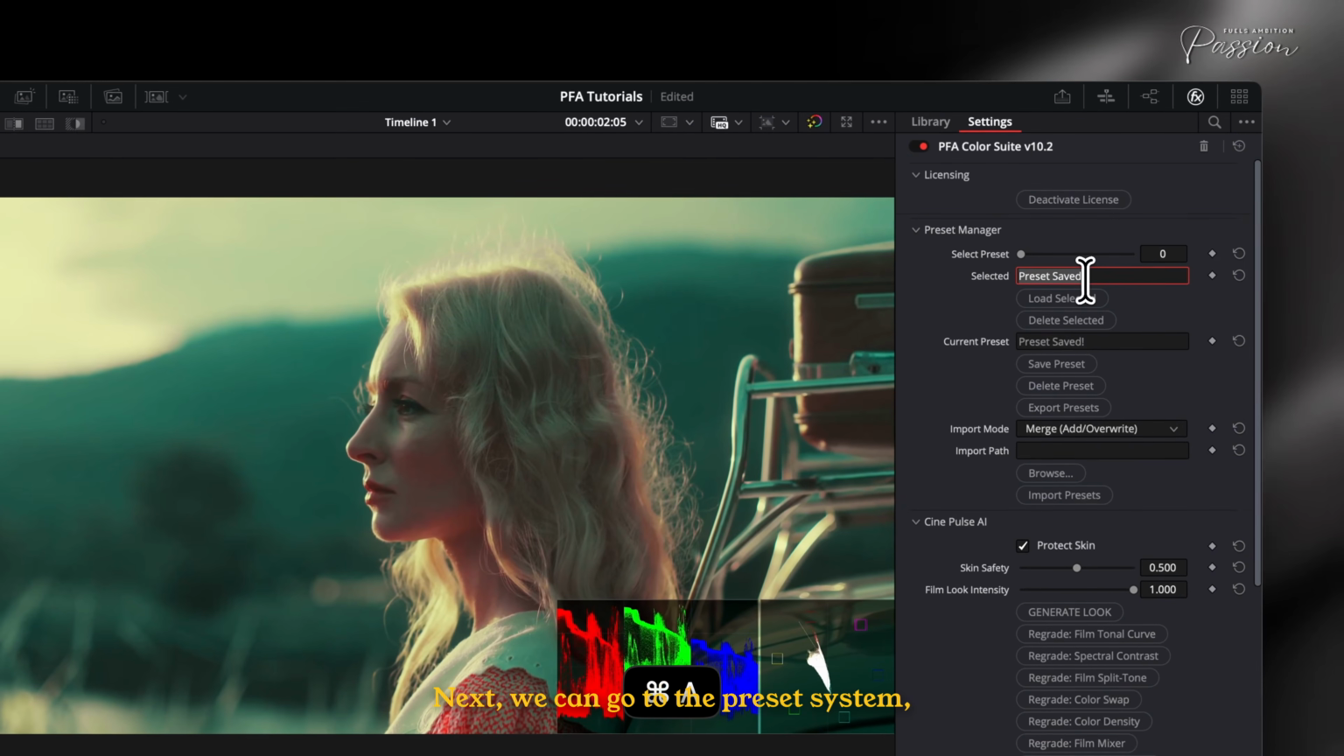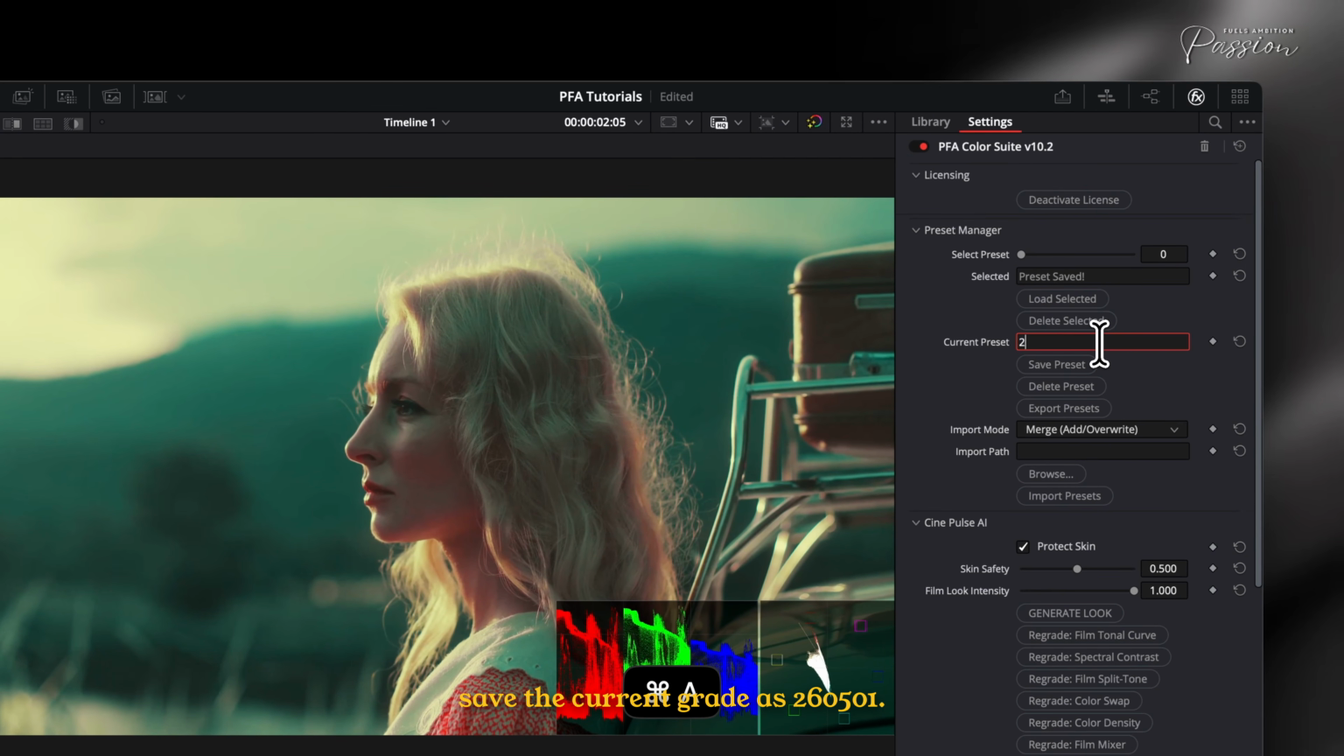Next, we can go to the preset system. Save the current grade as 260501.